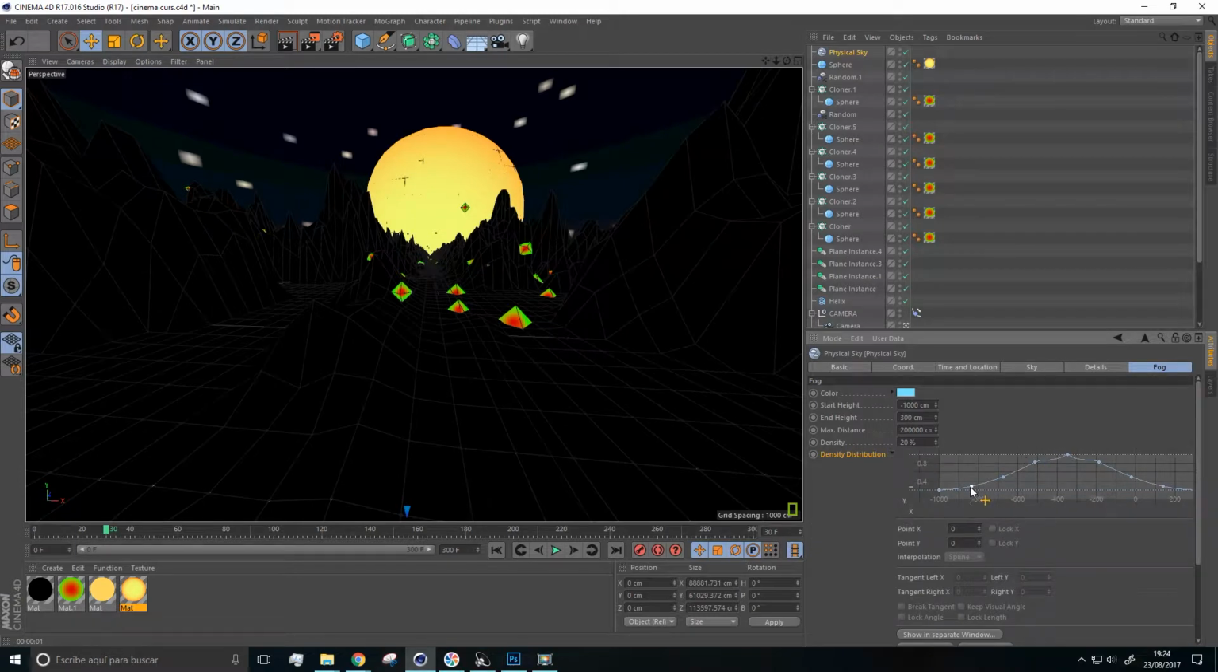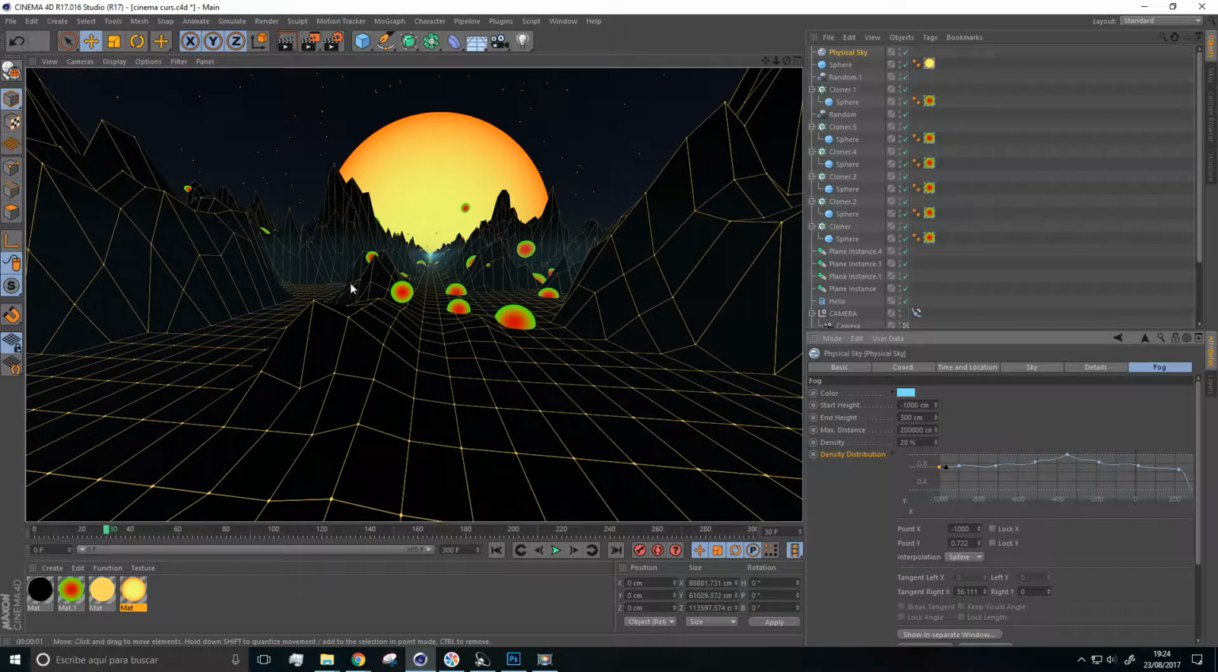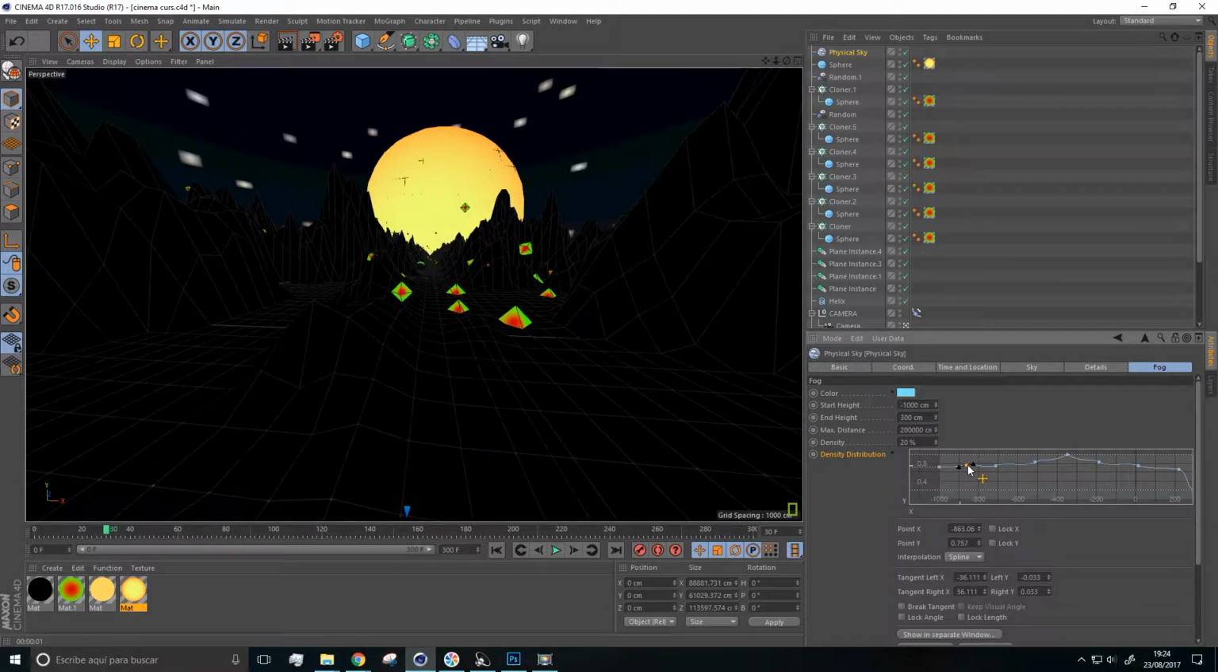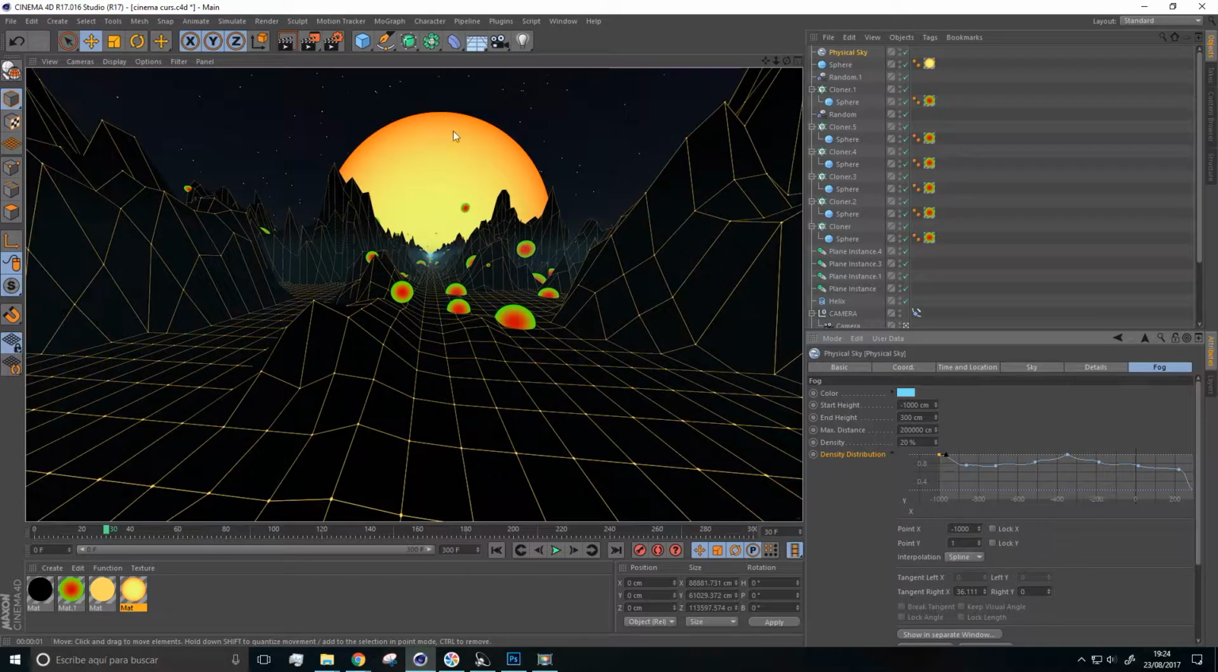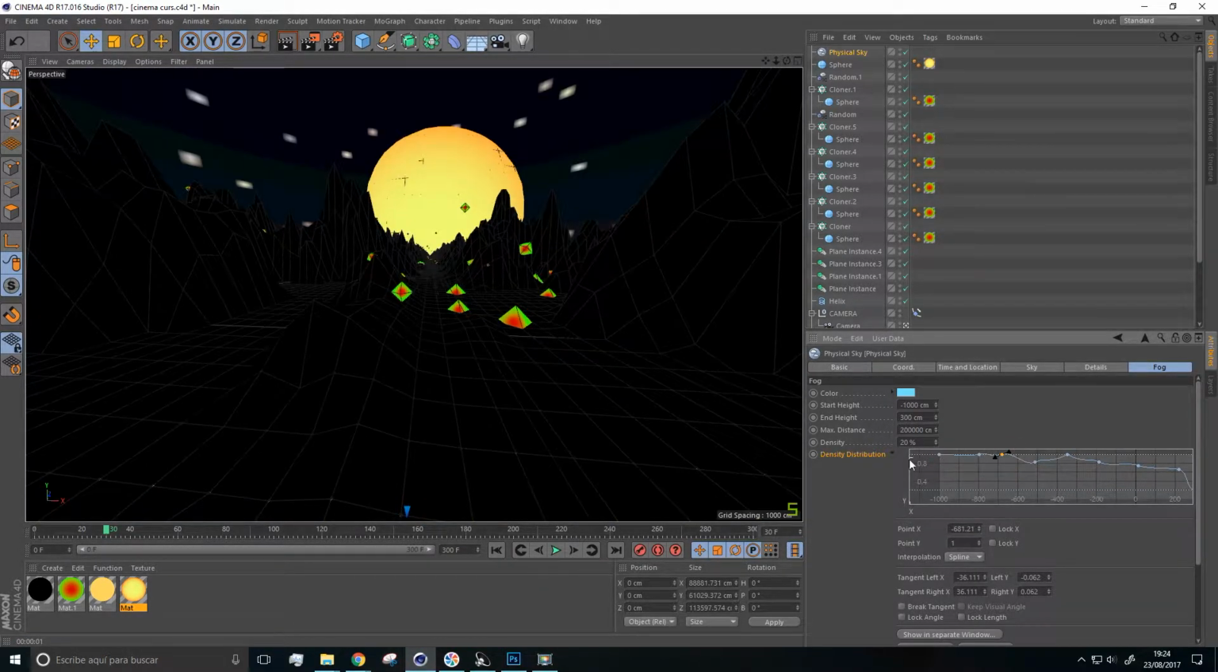Okay, let's adjust these points here. Put them all up, and let's see how it looks now. So see how you can start to see the fog? So carry on making adjustments to this graph to get the effect that you want. Let's play around with this, just try out different things.